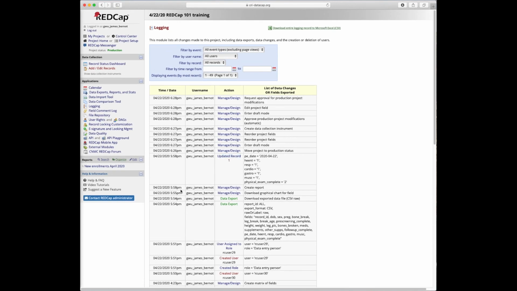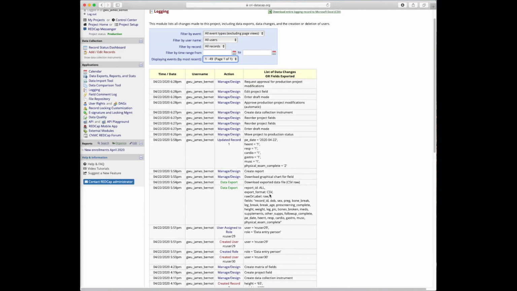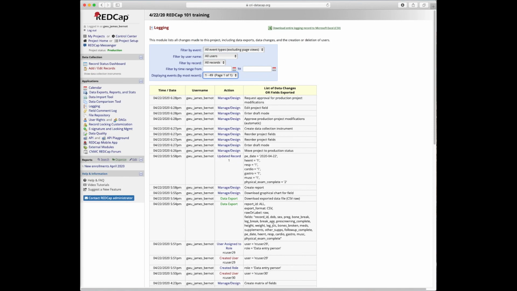So this will permanently exist in your project. You could download the entire thing as an Excel spreadsheet, and any change that's done to a project will be tracked in here. If we had surveys, any new survey that was completed will also be logged here. So you can always go back to this for your own bookkeeping and tracking to record any changes.